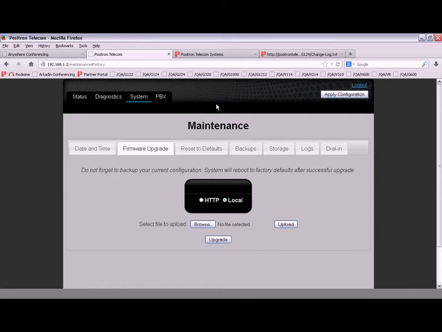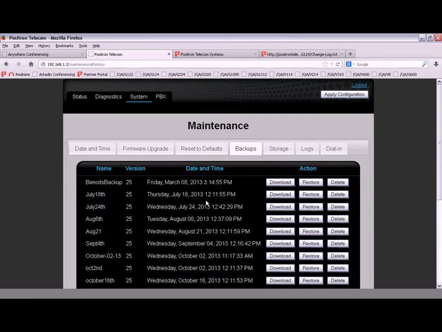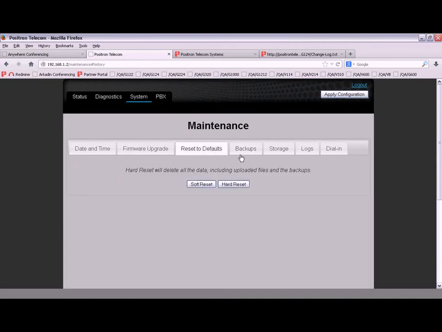All right, so the next tab here is reset to defaults. We have two ways you can reset the system to defaults. You can do a soft or hard reset. Both of them erase everything on the system and reset it to defaults. The only difference between the two is a soft reset will hold on to all the backups you have on the system, whereas a hard reset will delete the backups as well. So that's the only difference between the two. Soft reset will hold all the backups.